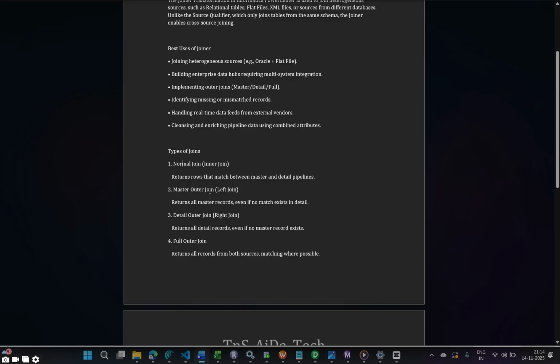Master outer join is nothing but left join. In a left join, it gives all the records from the left table and the matching records from the other table. That's it, right? So it returns all master records even if no match exists in detail. All the records from the master table and the matching records from the detail table.